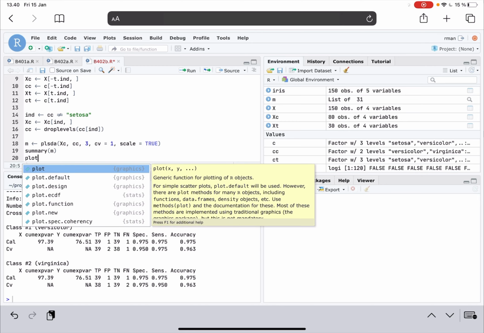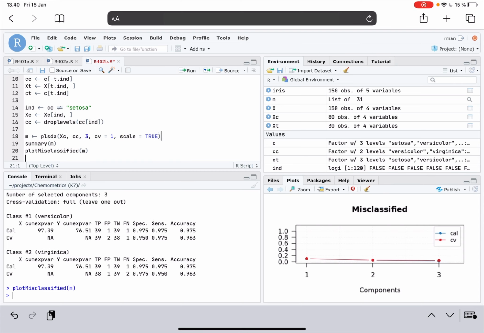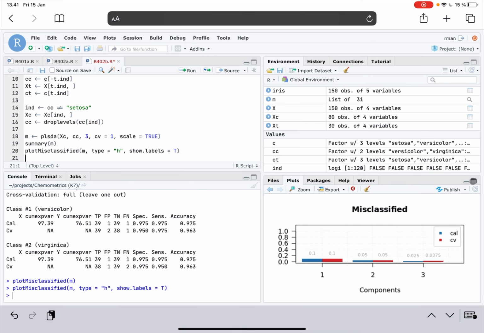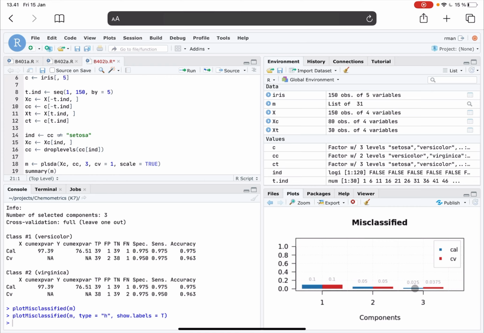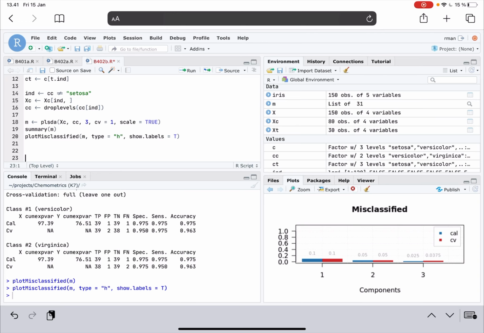So let's look at, for example, the misclassified samples. How many samples are misclassified? Let me use a bar plot for that. And then let me also add the labels, show labels equal to true. And then you can see that indeed it seems that 3 components is best, because it allows you to get the smallest number of misclassified samples. Also, when you use cross-validation, you can see 3.75% is misclassified, while here we have 5% and here we have 10%. So in this case, let's stick to these 3 components, right?